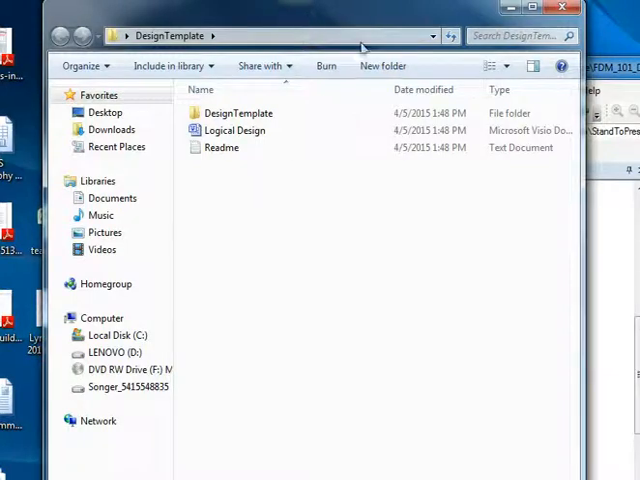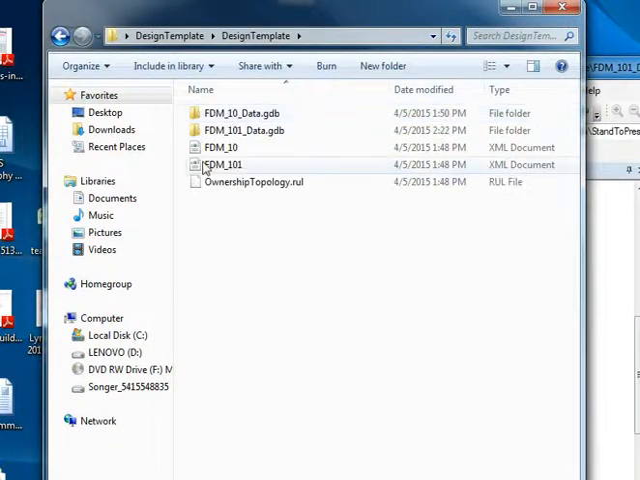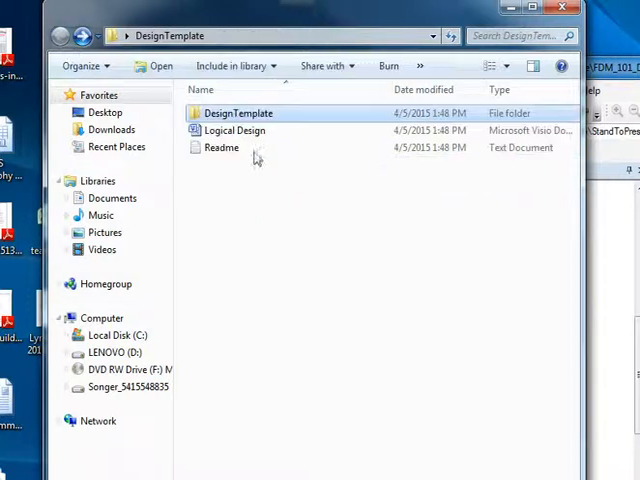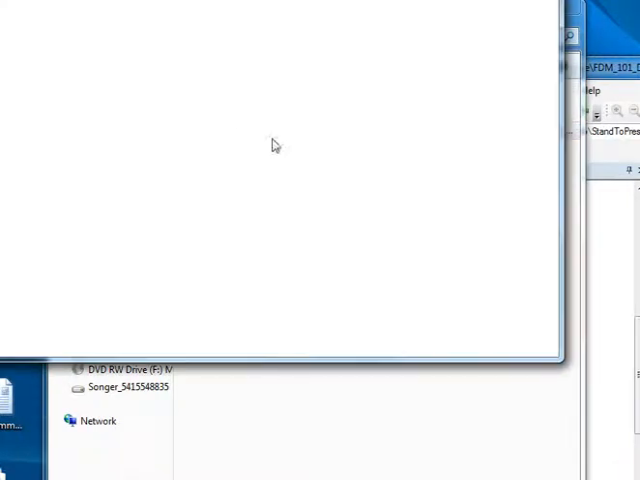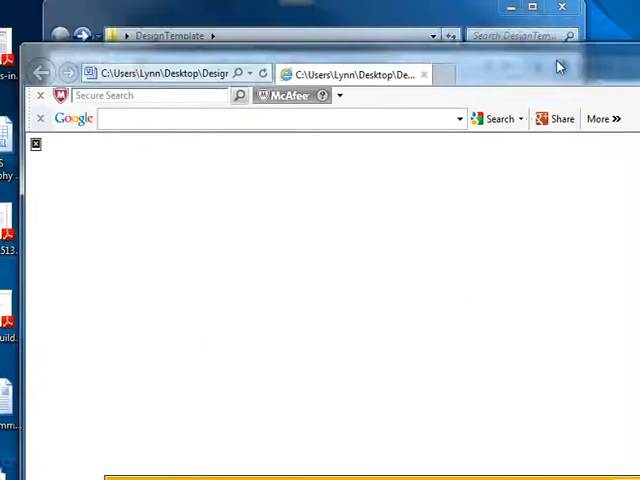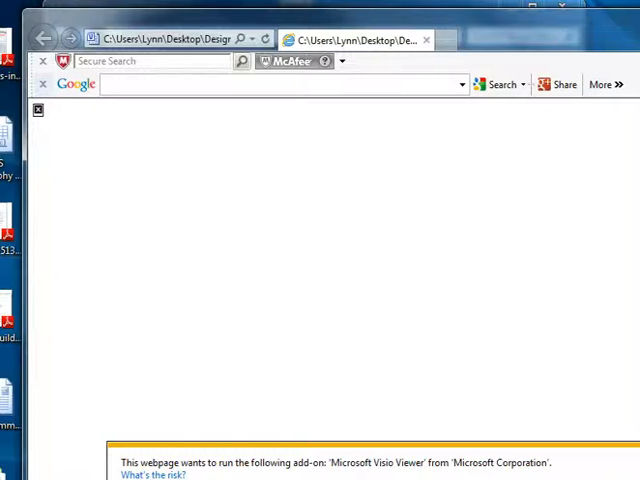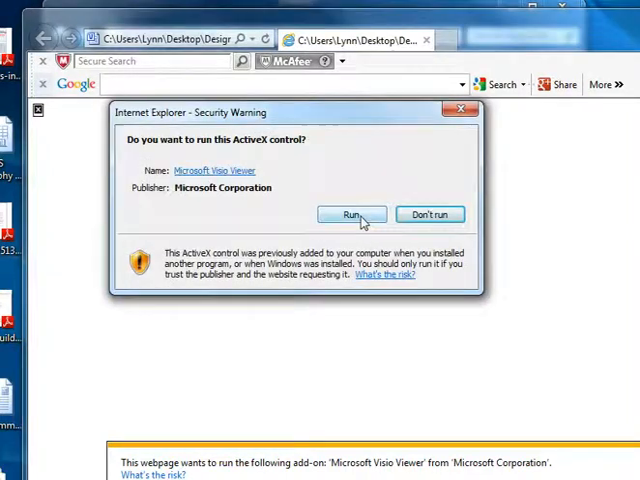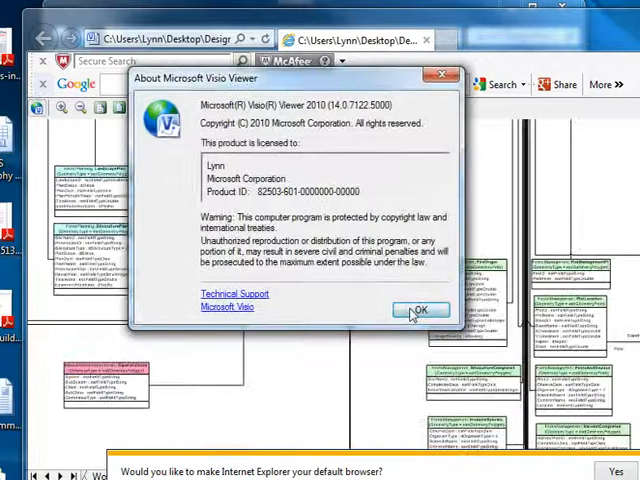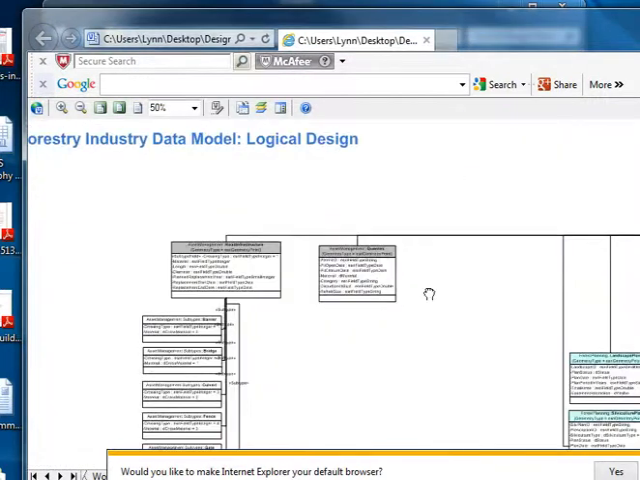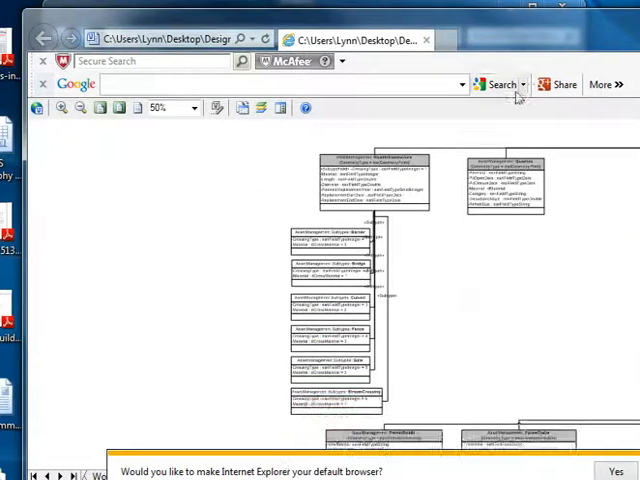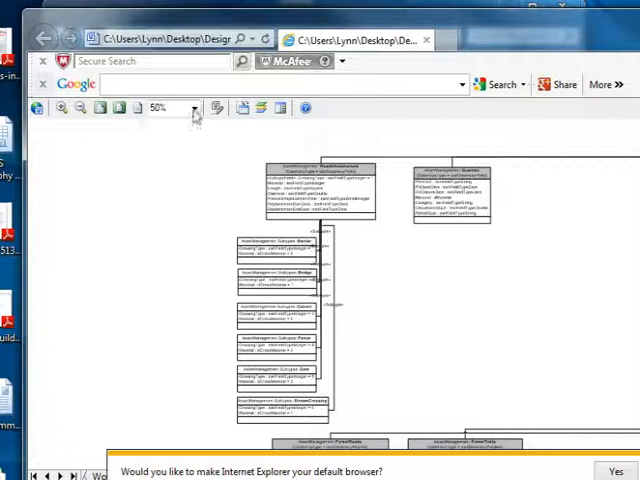And so here's the download I got. So there's the geodatabase, but here is their logical design. And I'll see if we can see. Oh, that showed up a minute ago. Dang it. Oh, there it is. Okay. Let's see if I can go to 150%.